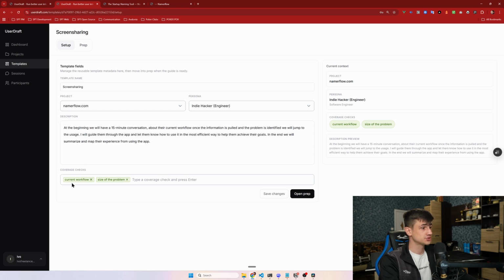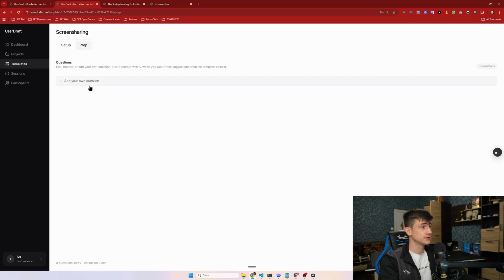For the coverage, we can add some tags about important areas we want to touch on. This will be passed to the AI for the question generation. And here comes the preparation. We want to give ourselves a goal to create 10 questions about the interview, and for better accuracy I can add the first few questions by myself.